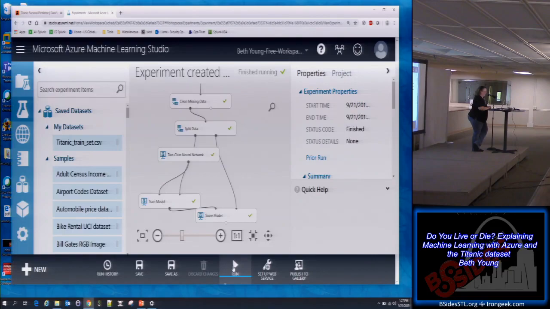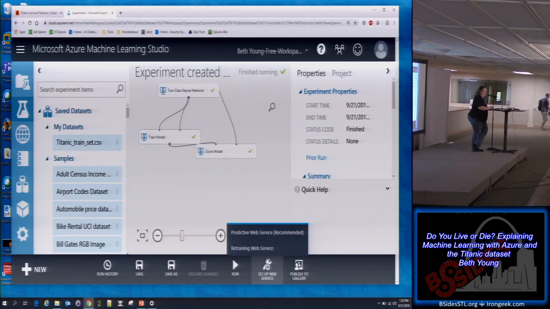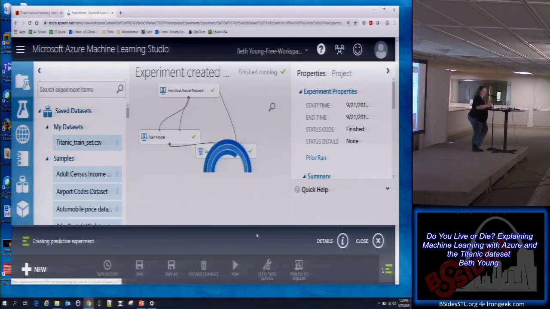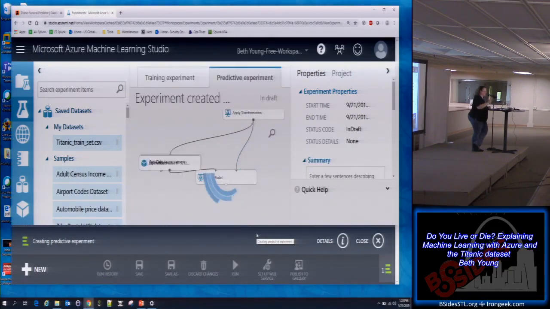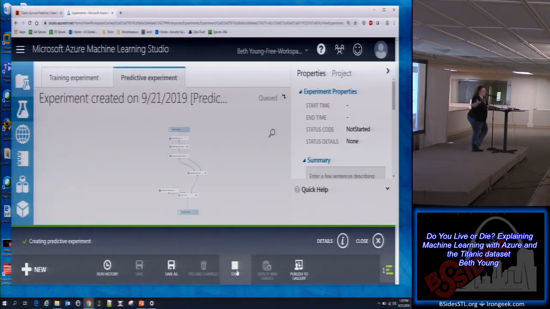Now, since I deleted things, I have to run it again, to make sure I didn't introduce any errors. We're good. That one ran fast. Now we're ready to start looking at this as a web service. We're going to set this up as a predictive web service. When I do this, it goes through some transformations, packaging things up, and I come up with something that looks a little bit different than what I had before. Once that's done, I have to run it again.